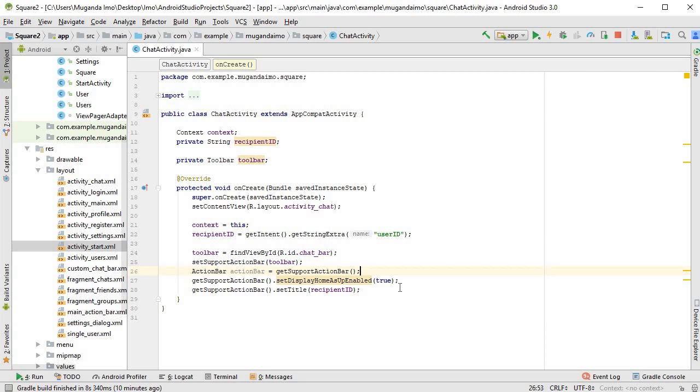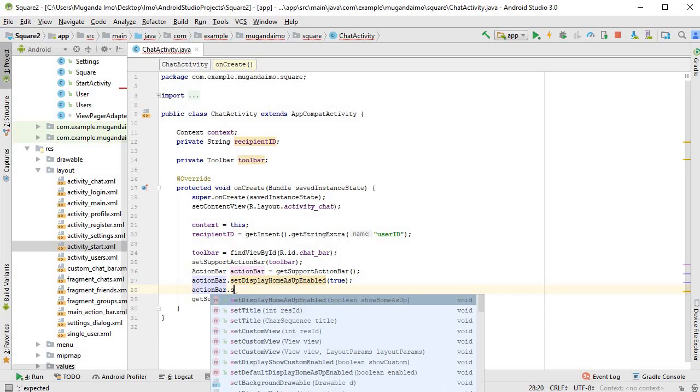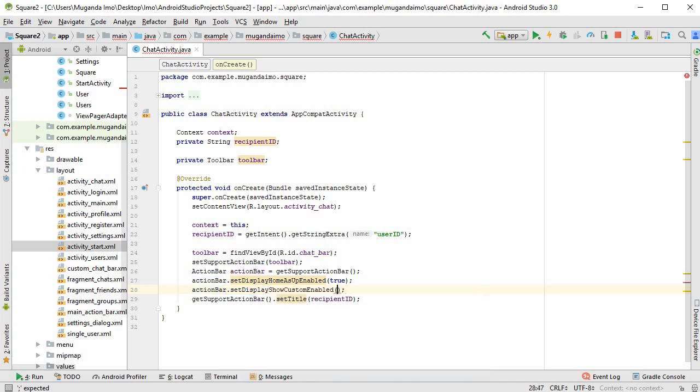Okay. Then what we can do is, instead of typing get support action bar again and then these methods, we can simply get rid of this and now use that variable we've created. So action bar dot set display home as up enabled. And the next one is action bar dot set display show custom enabled to be true.